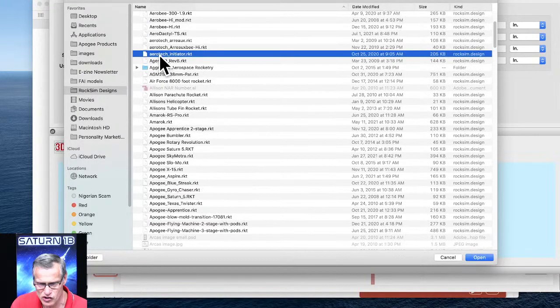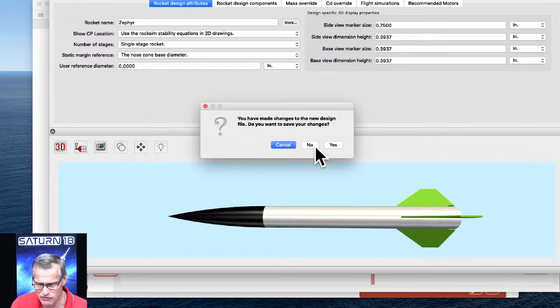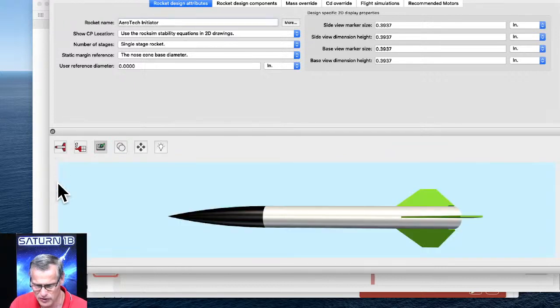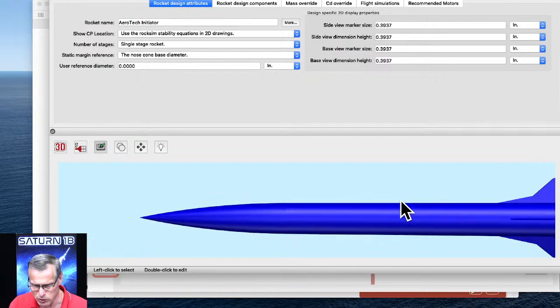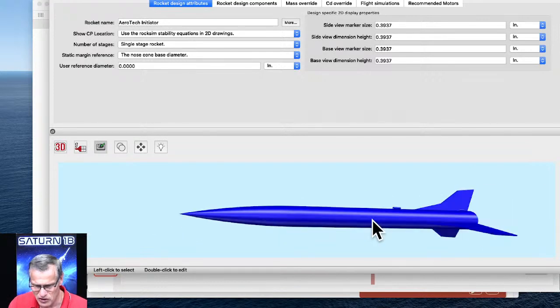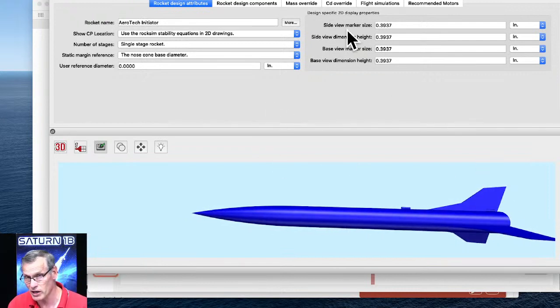I'm going to open that in RockSim. Do I want to save this one? I'll say no. Okay, so here is the Initiator, and if I look at it in 3D, you can see it's all blue. The person that created this design created an all blue rocket. If you want to change the colors and the graphics, you have to go to the individual components.